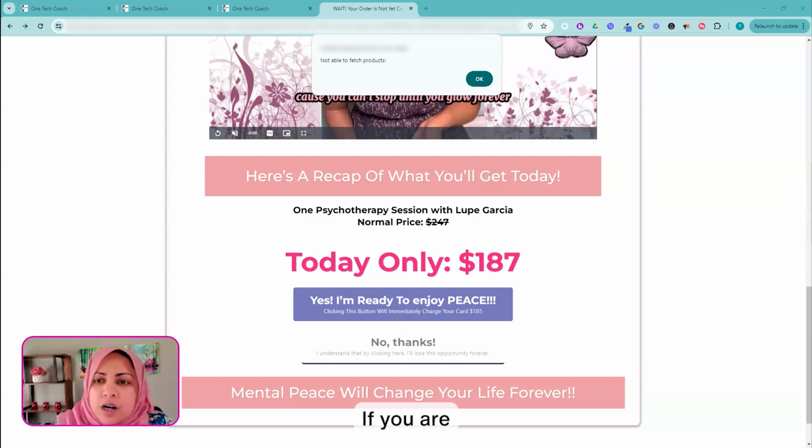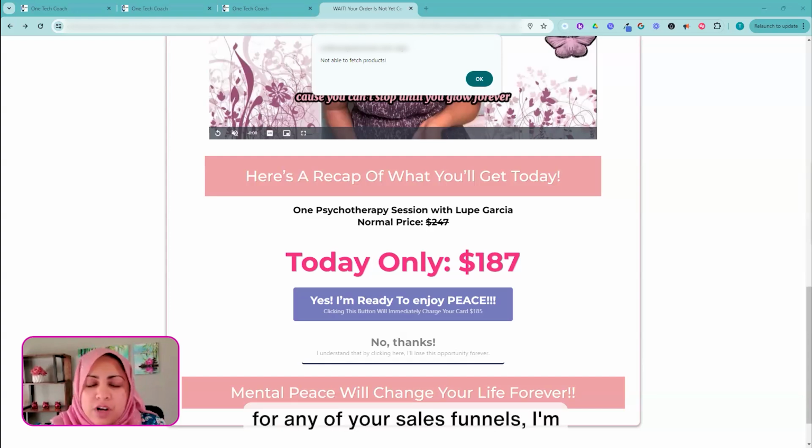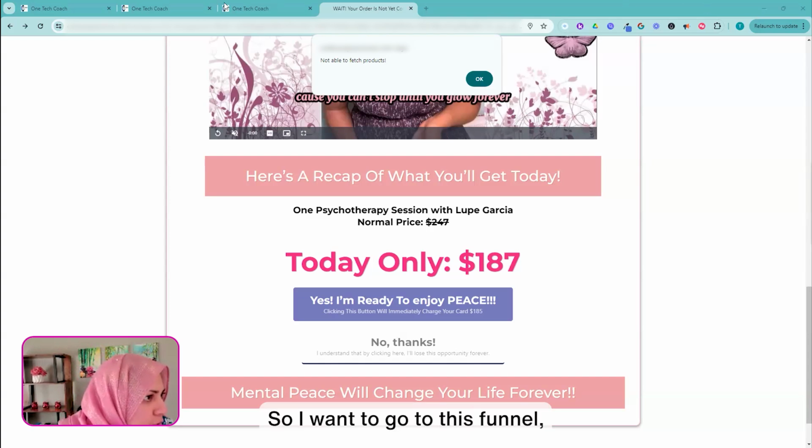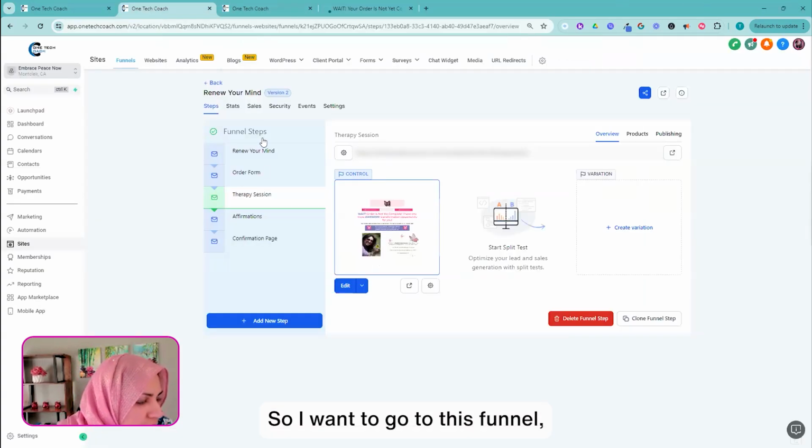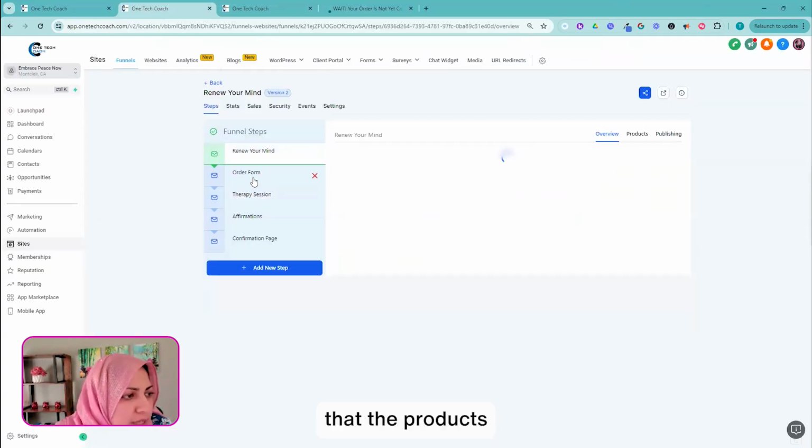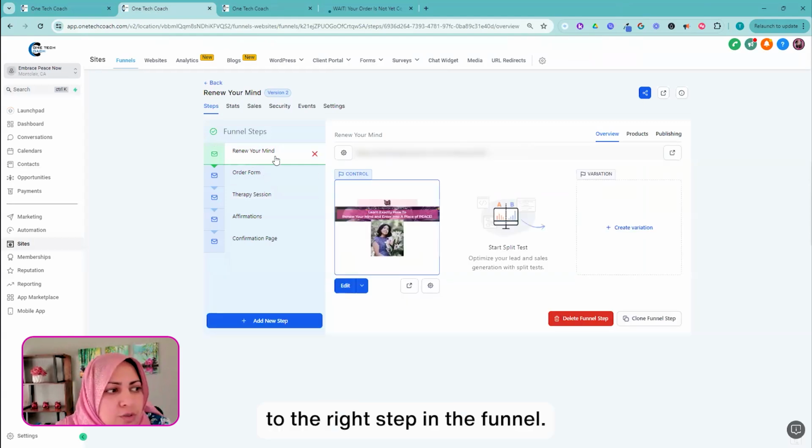Hello. If you are seeing an error message that says "not able to fetch products" for any of your sales funnels, I'm going to take a look at this and show you how to fix this. Okay, so I want to go to this funnel and you want to make sure that the products are added to the right step in the funnel.